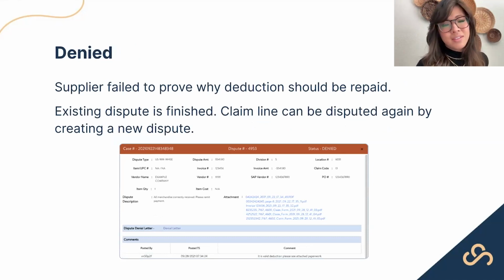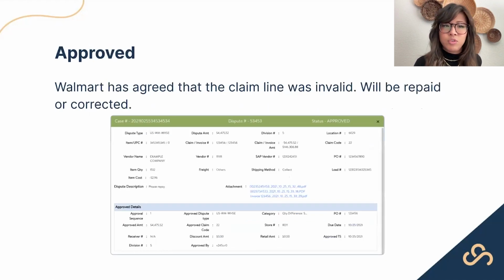Denied status is kind of obvious from what it sounds like. Basically, Walmart is saying, we've reviewed the proof that you've sent over, it's not sufficient, we don't agree with it, so we're going to go ahead and deny this dispute. You can create a new dispute. I believe Walmart caps you out at 3 times, so just be aware of that when you are trying to submit multiple disputes to Walmart.